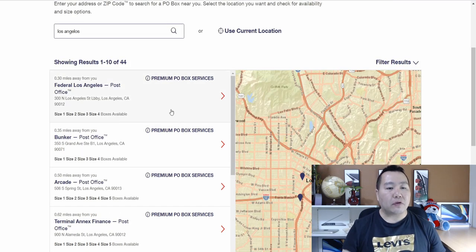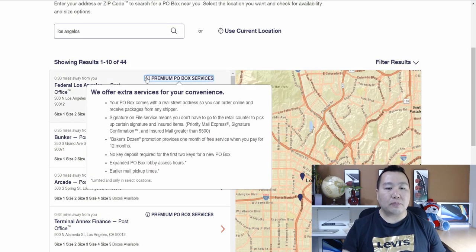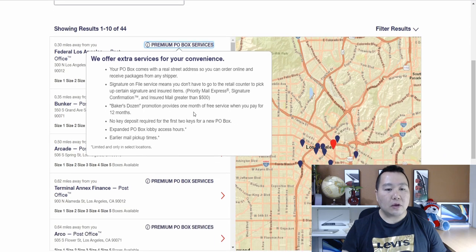Okay, so I'll just pick the first one that comes up here. If you click here where it says premium post office services, you'll be able to see the extras that you'll get. Now, these are absolutely free services. The first line that you see right here says your PO box will come with a real street address, so you can order online and receive packages from any shipper. That means you'll have a real street address that you can use online. You can use it for package delivery, for mail, for signing up for affiliate offers, for registering your website, things like that.